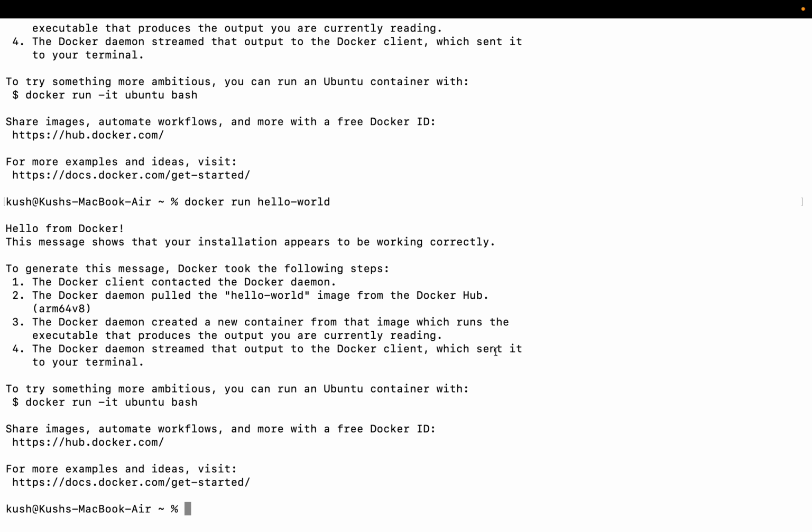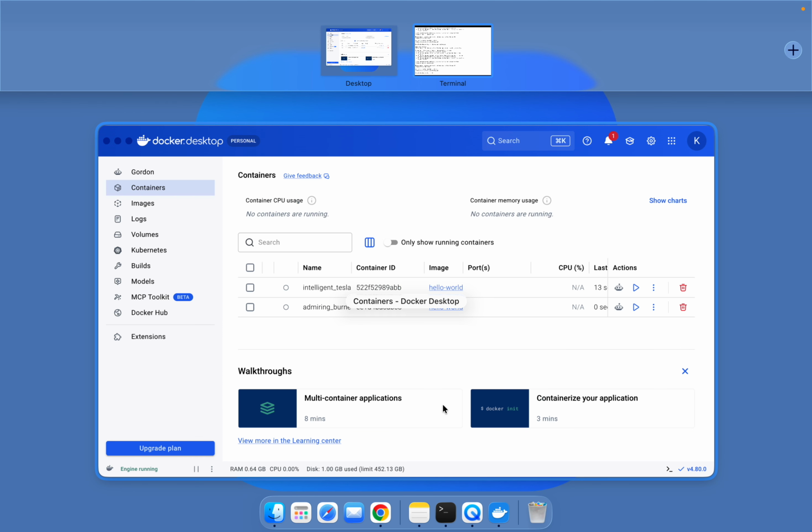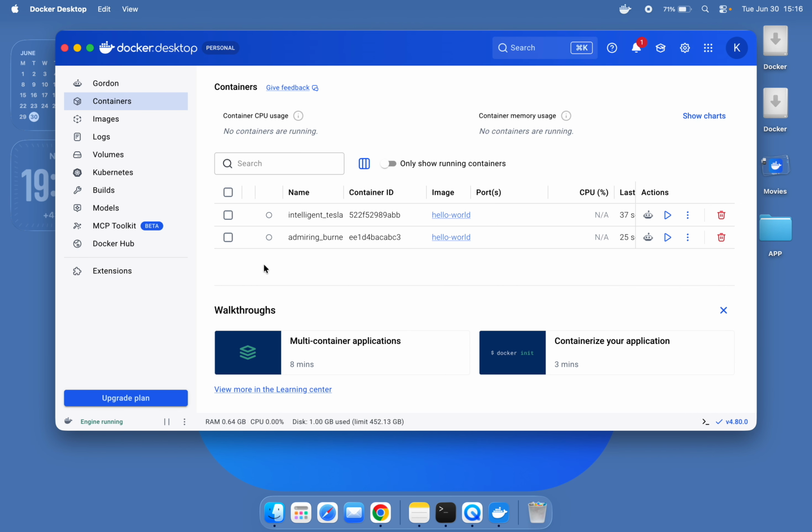So in this video, we have installed Docker Desktop, verified the installation, and run our first container. Now we know we have a working Docker Desktop environment on macOS.